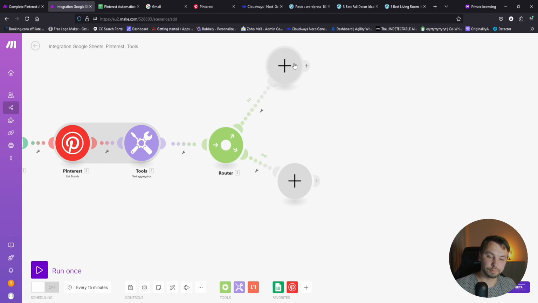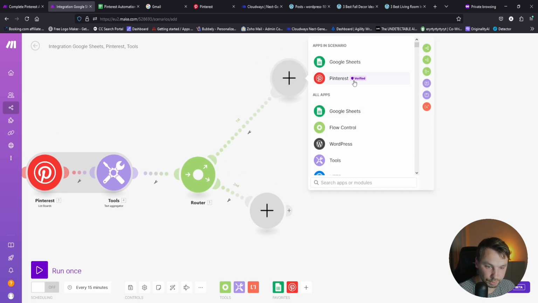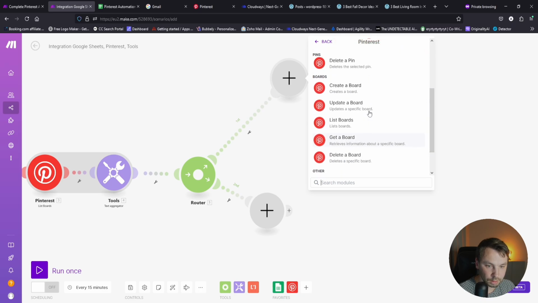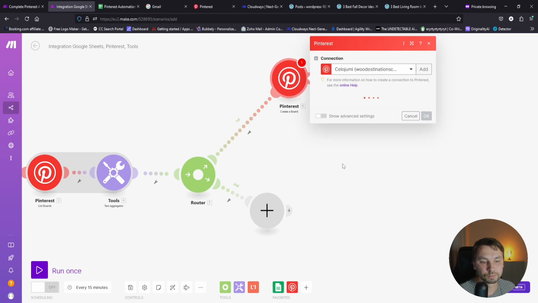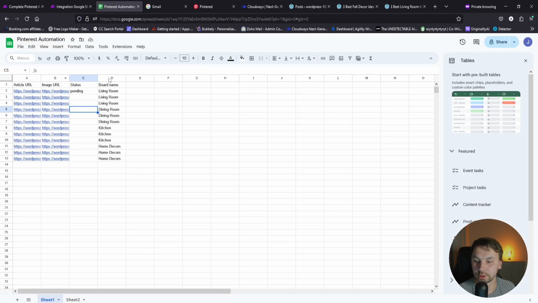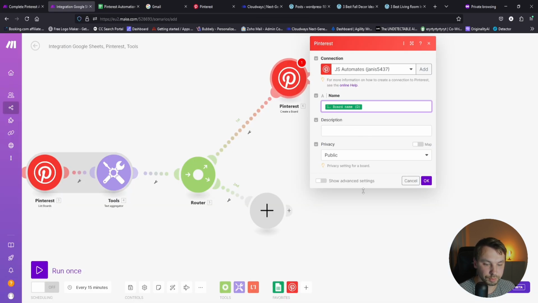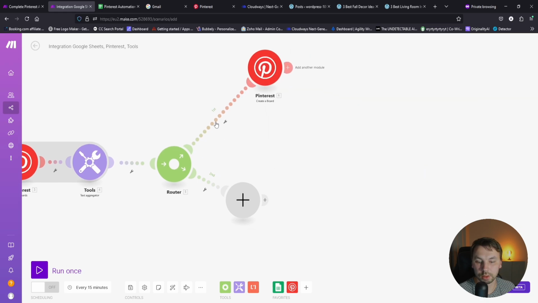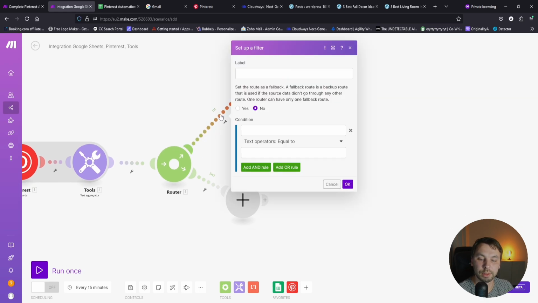So here on the first one, we're gonna add a Pinterest module, and we're gonna add create a board. And for the name, we're gonna use the variable from the Google Sheet, which is this one, the D column. I'm gonna put this in bold. Board name is D. Description we're gonna leave empty, and we're gonna click OK. So basically here we need to set up a filter. It's a board filter.